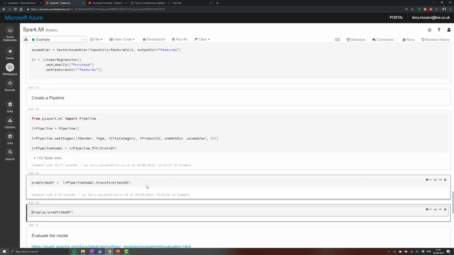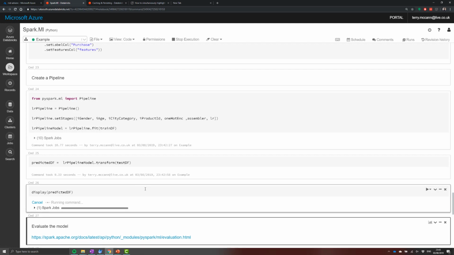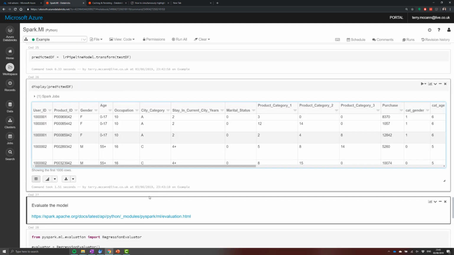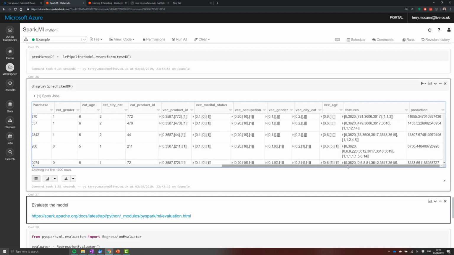And I'm going to just get some predictions here. So I'm just going to transform my test data set with my model and see what we're working with. Let's display that. So what we can see here, if we scroll along, is our cat gender, cat age, cat city. This is that string indexed values. Then moving along, that's our one-hot encoded value. Moving further along to that feature column, that is our single column which shows us everything as a single vector. And it's that column that we're training with.